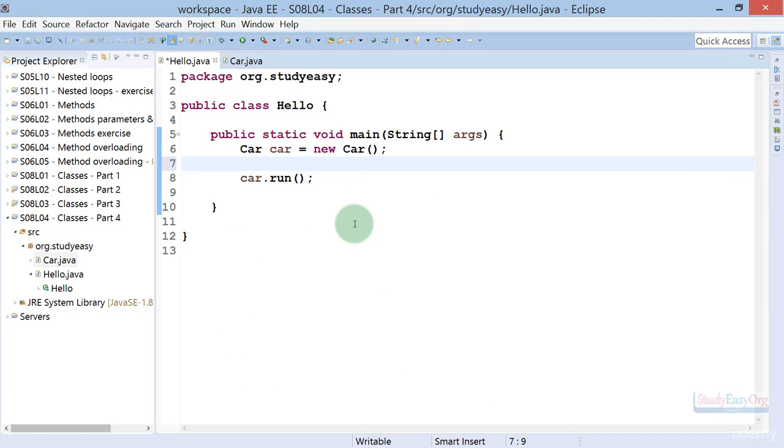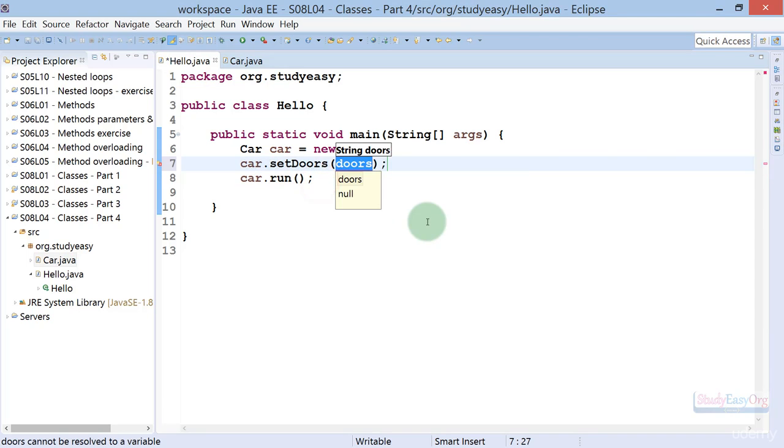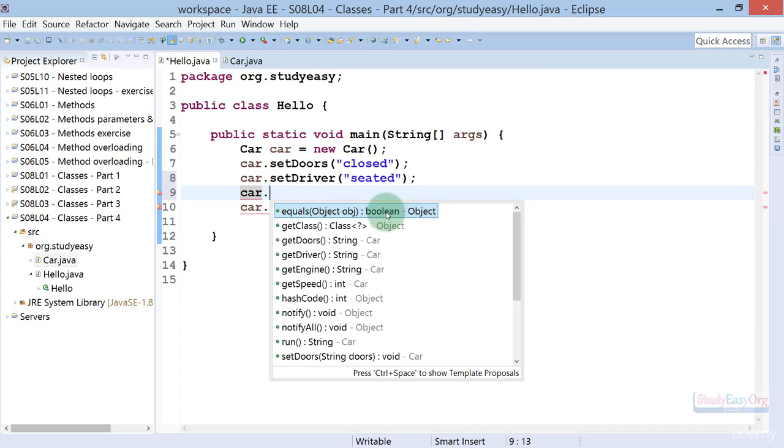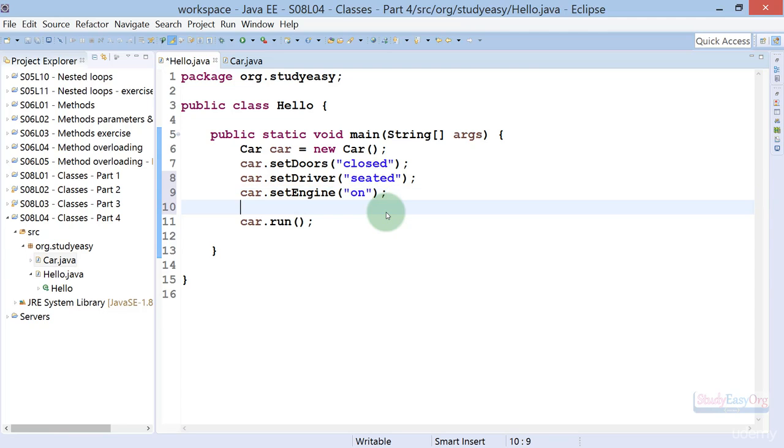So straight away we will say car dot set doors, and the value could be closed. Likewise, I will say car dot set driver as seated maybe. Then I will type in car dot set engine is on, and finally car dot set speed. Here we go, and the speed could be 10. And then if I execute this program, it should work properly and give us a proper result. Let me show you.